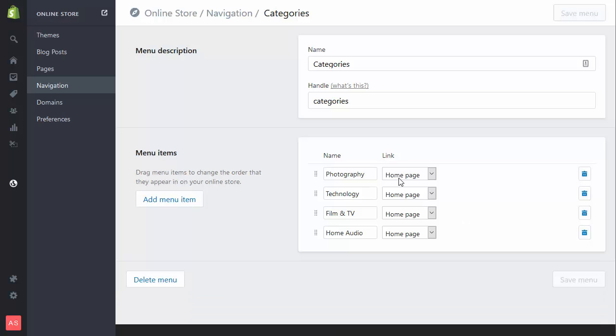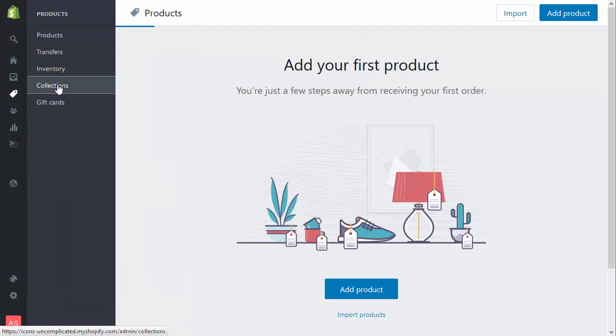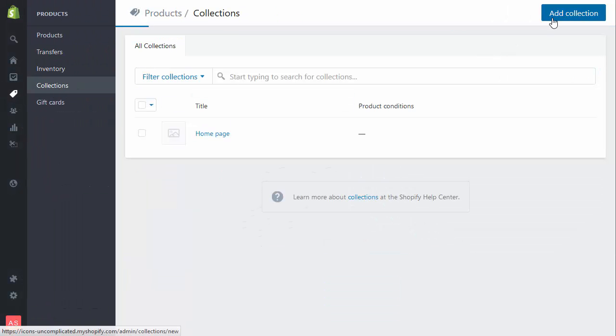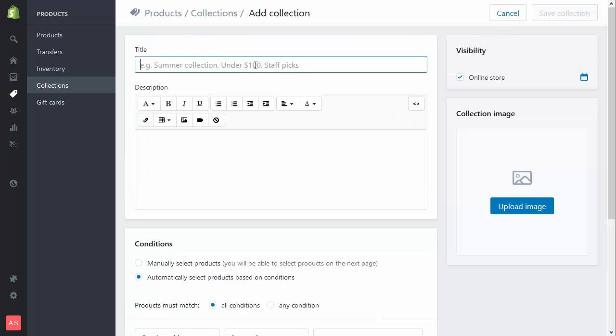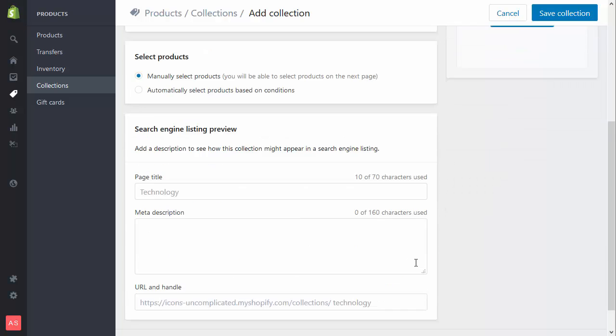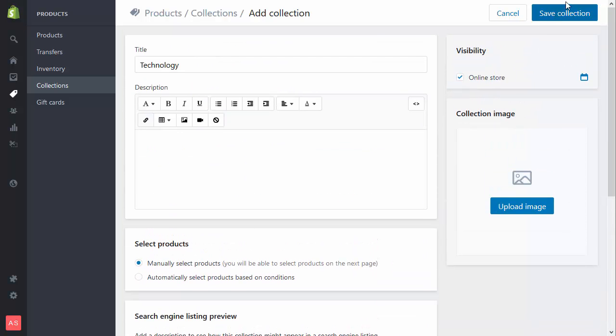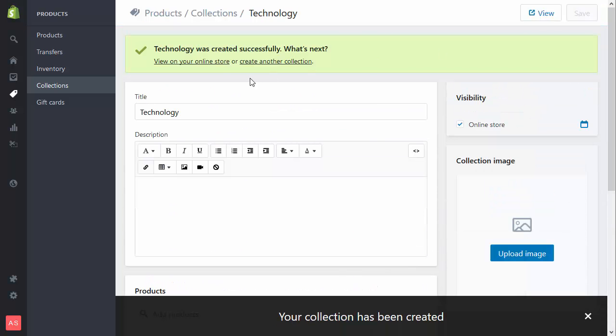Now at the moment each one of those categories is just linked to the home page. What I'm going to need to do next is set up a collection and then link every one of these menu items to its own collection. To do that: products, collections, add collection, collection name. I'm going to leave it manually selecting products, accept the default URL that's allocated to each one of these, and click save.